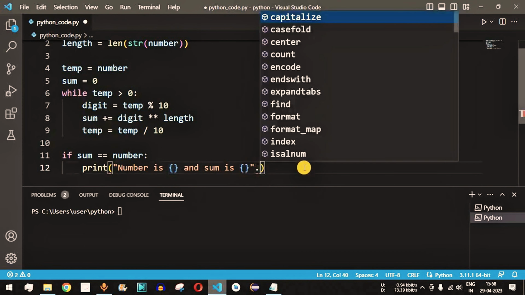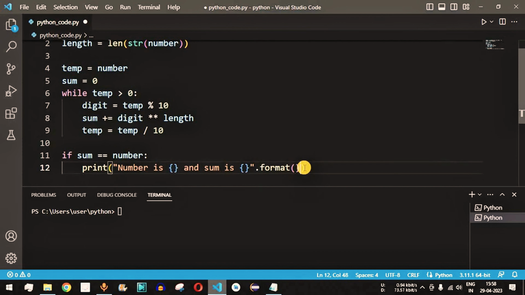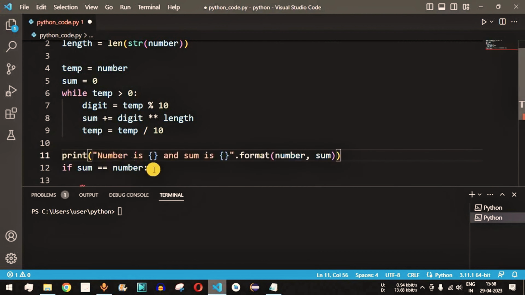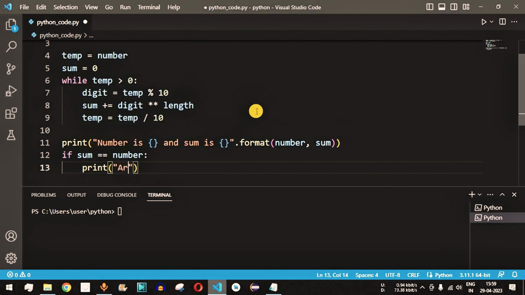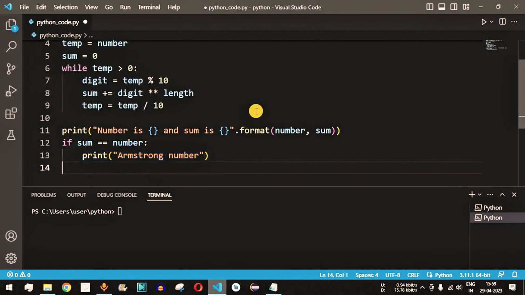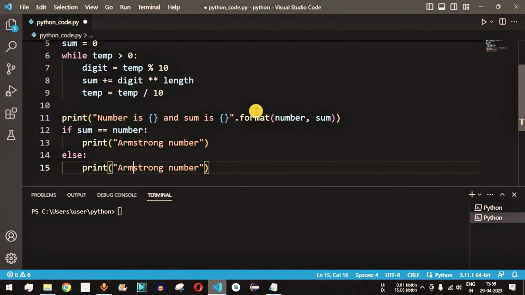So what we have to do is we have to use the dot format function, and we will simply provide the number over here as the first parameter and sum over here as the second parameter. Guys, what we will do is we will have the print statement outside of this condition, that is sum is equal to number. So basically we are going to print both, that is number and sum as well, and then if both of these numbers are equal, then we will say entered number is Armstrong number. So we will simply say Armstrong number, and then again in the else part, we will say not an Armstrong number over here. So if both the numbers are equal, then it is Armstrong number. If both the numbers are not equal, then it is not an Armstrong number.